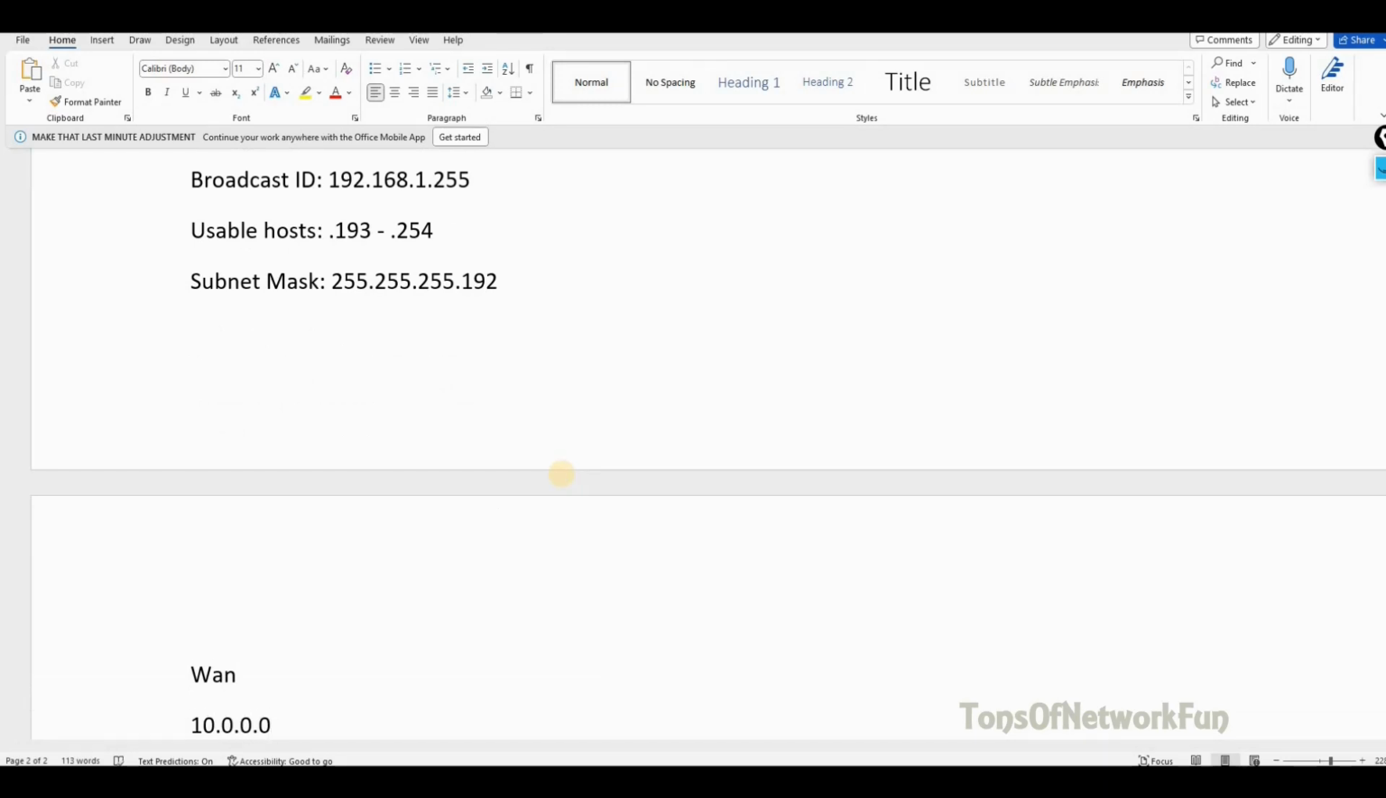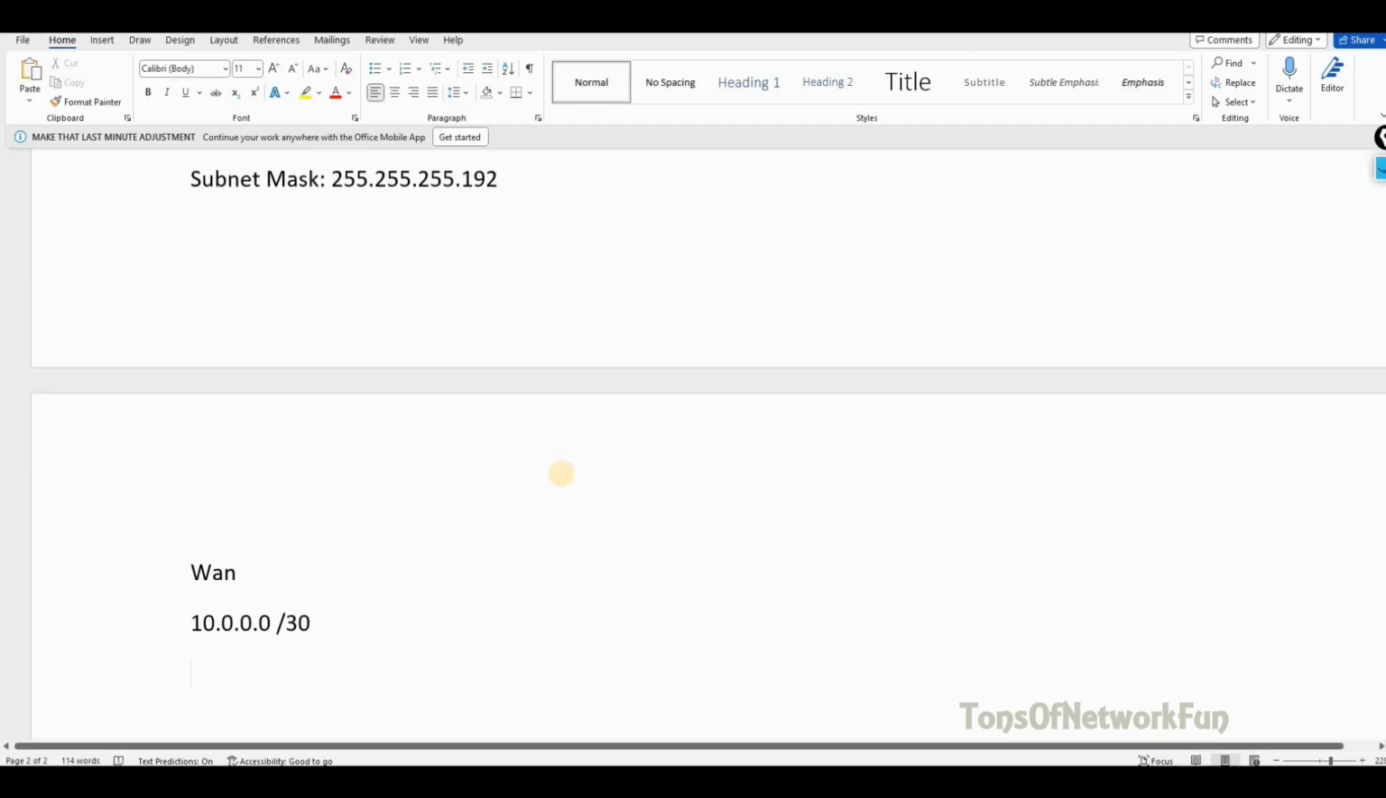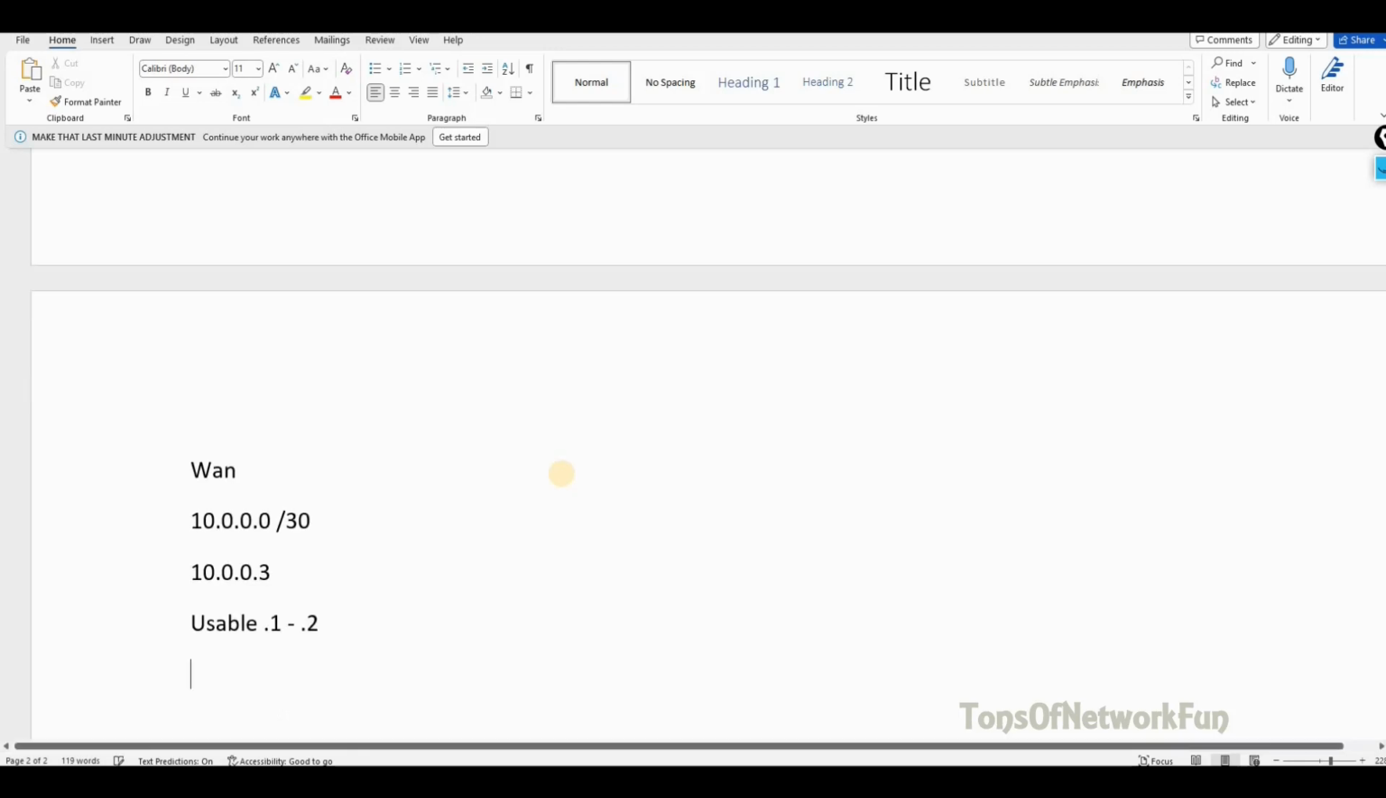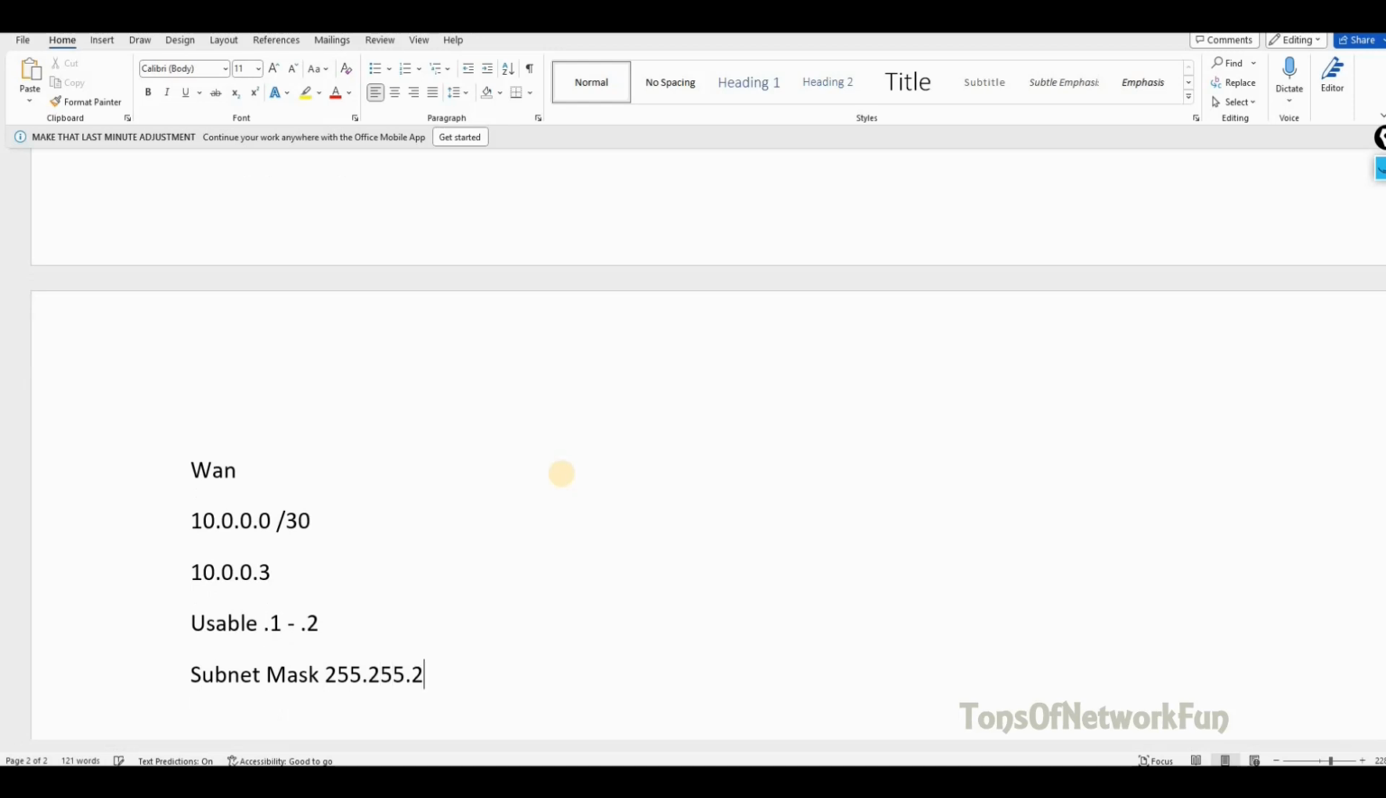10.0.0.0, right? Network ID /30. Broadcast will be 10.0.0.3, right? Because the block size is 4, but we cannot use the entire 4, so minus 1 gives 3. Usable is basically .1 and .2. Subnet mask 255.255.255.252. So we are ready. We have the slash, broadcast ID, and subnet mask.